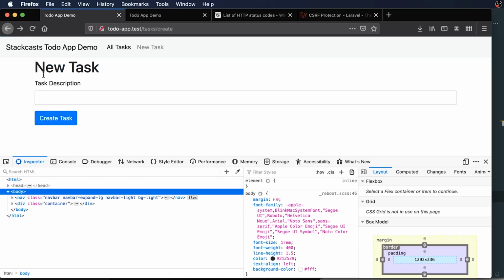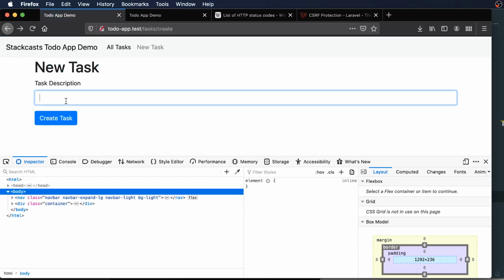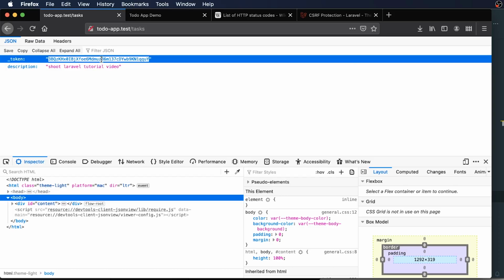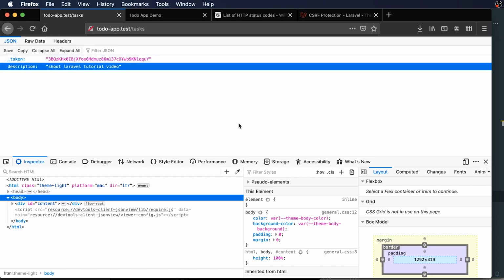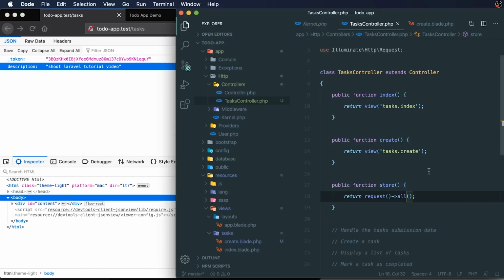So what happens if we actually refresh this and type in something? So let's say we create a new task of shoot Laravel tutorial video and try and submit this. So we're seeing that we're getting our token submitted along with our new task description. So we're now having access to our data that's being sent along with our request. So on our next video, let's try and actually store this data in our database.